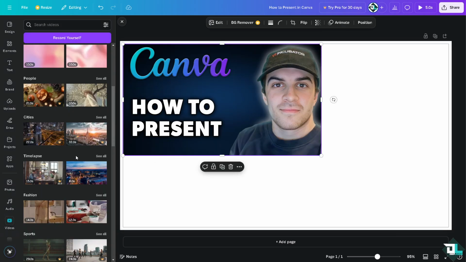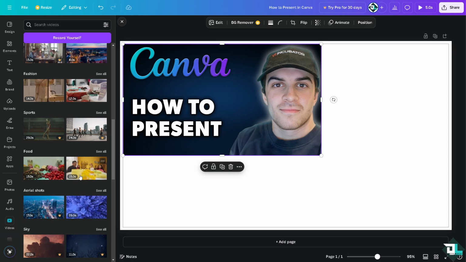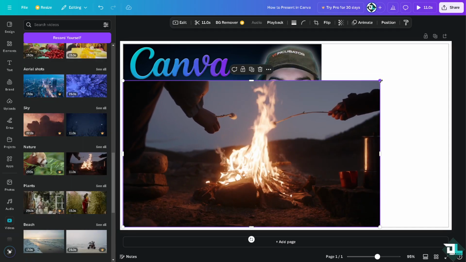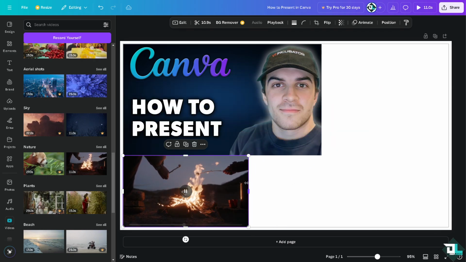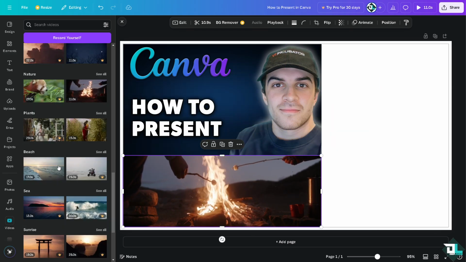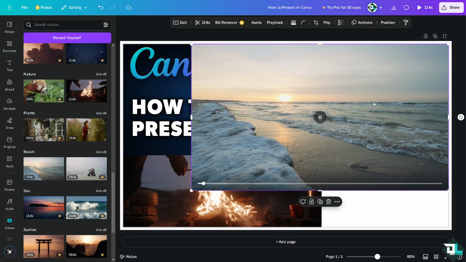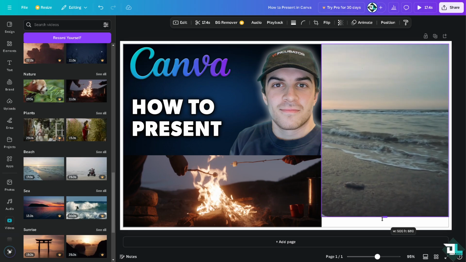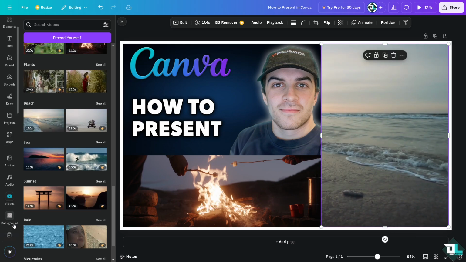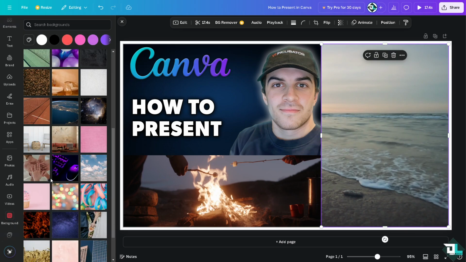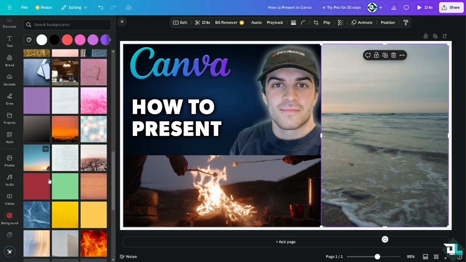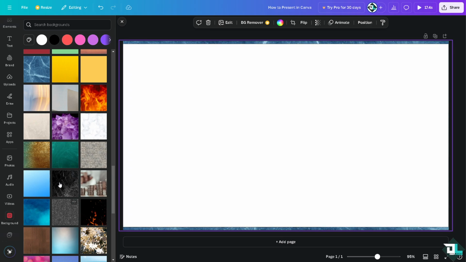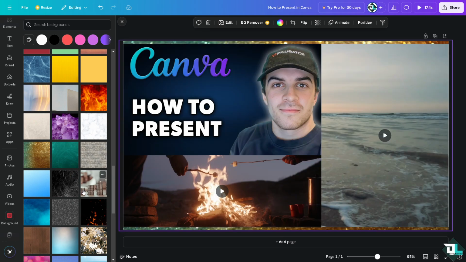Maybe I'm choosing something very interactive. How about this fire right here? Going to put that in. The ocean right here, kind of like a backdrop. And of course, I'm going to choose a background to make it more interactive. Maybe this. Let's see what we got here. Right, so it blends perfectly well. Let's see the best design that complements.